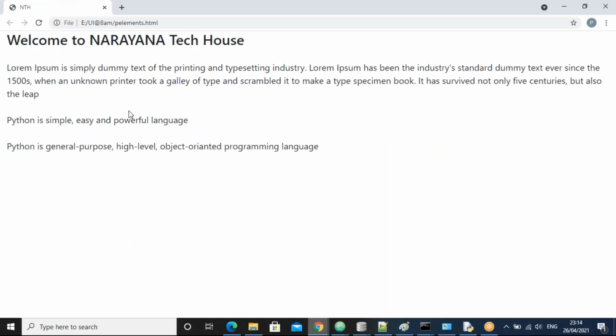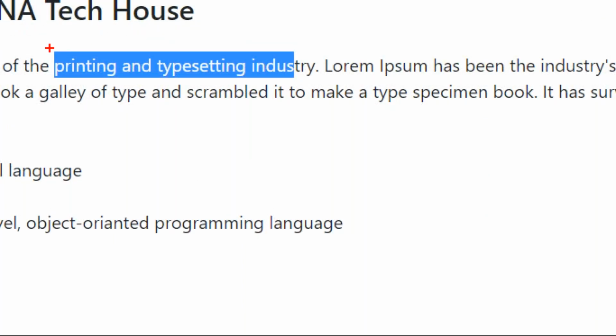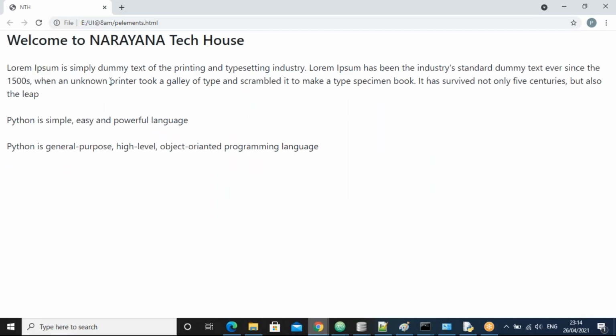All of you observe. If I select any paragraph or any part of the content, by default the background comes in blue color and the text comes in white color, guys, right?